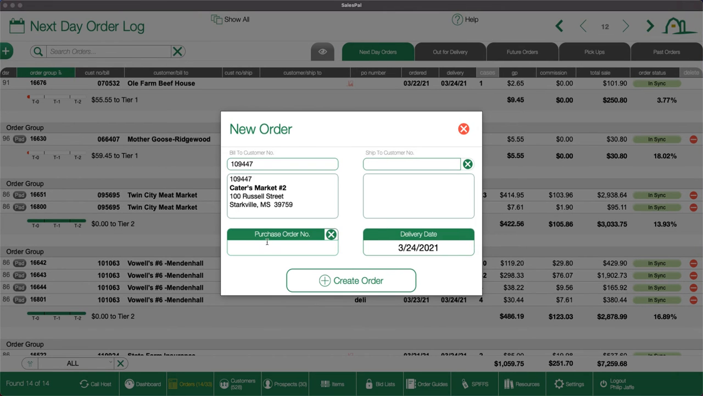In which case I can select my customer, fill in the purchase order, ship to customer, and the delivery date, which will default to the next business day. But of course, if you need to make this a future order, you just click in here, select from the calendar, or type the date manually. And then you would say create order.